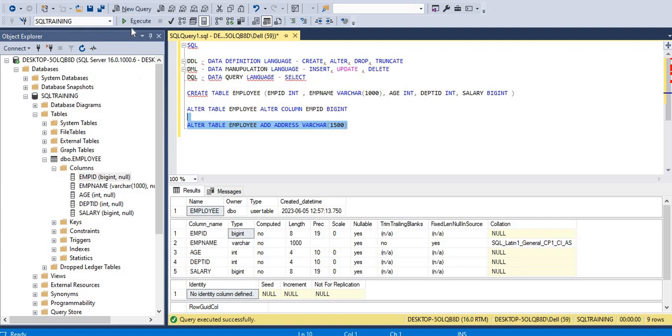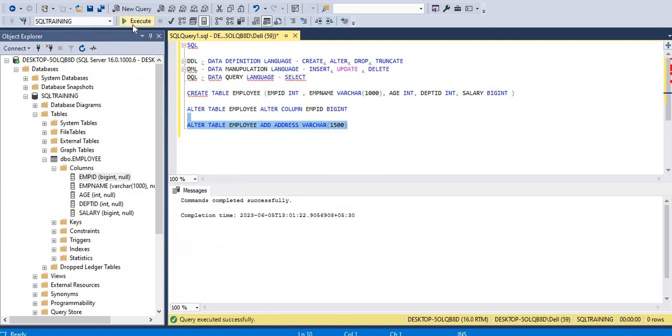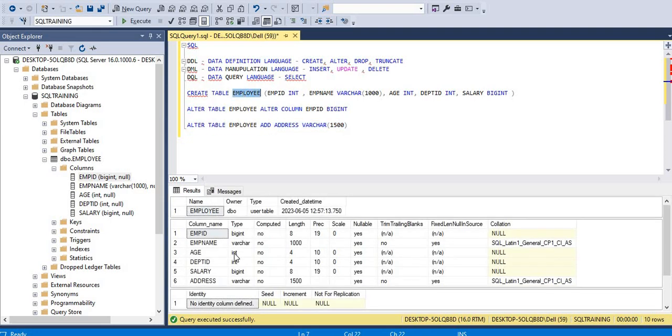So now I am going to add a new column called address to the existing table employee. If I press Alt F1 over here, I have the address column added to the particular table, and previously we altered the int to big int, and that is also reflected. Okay, now drop.